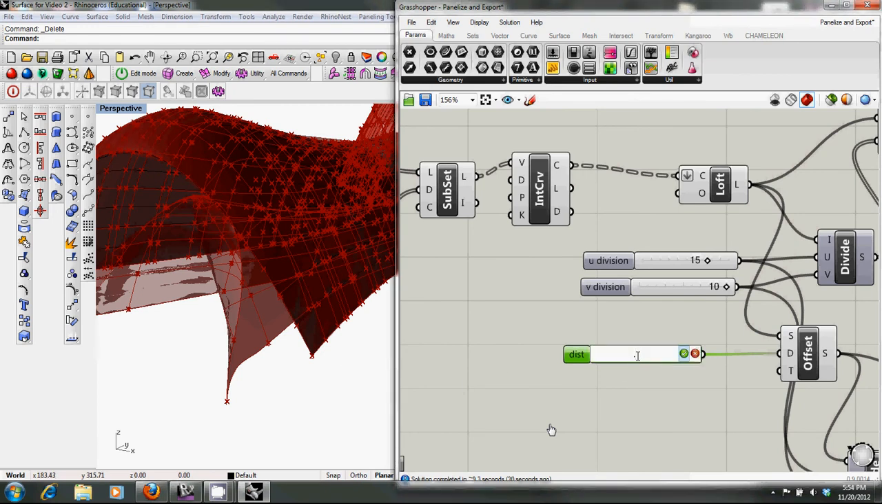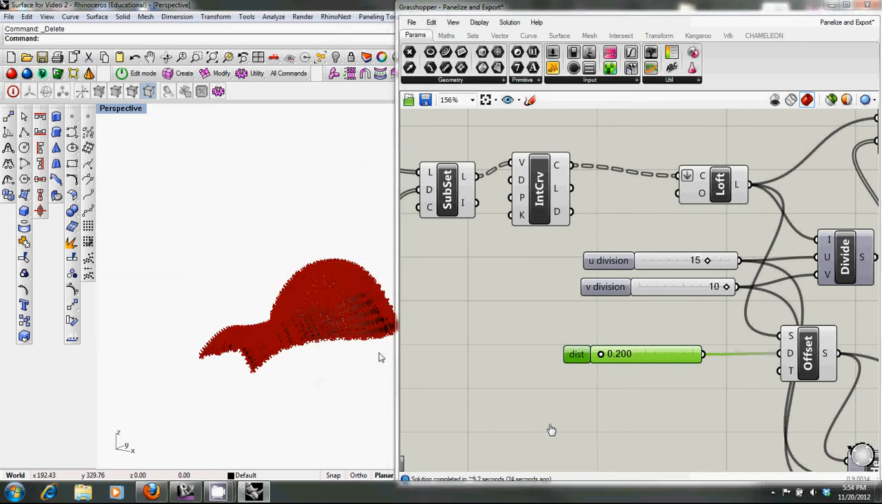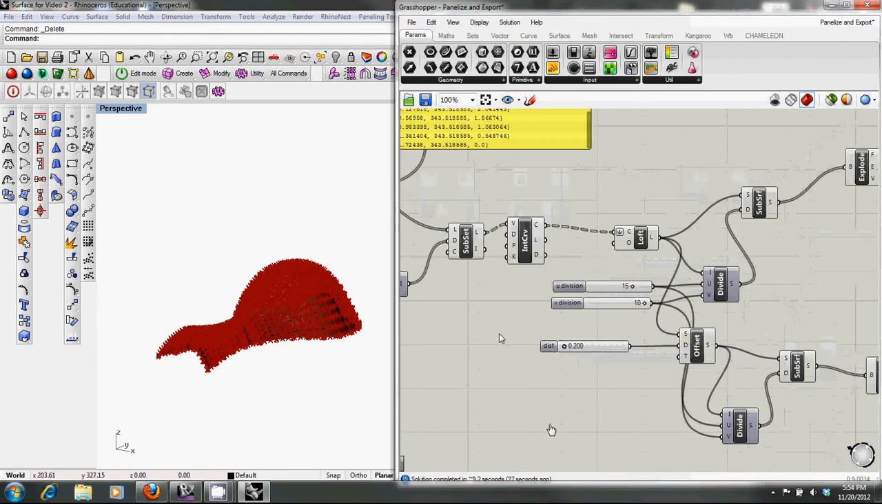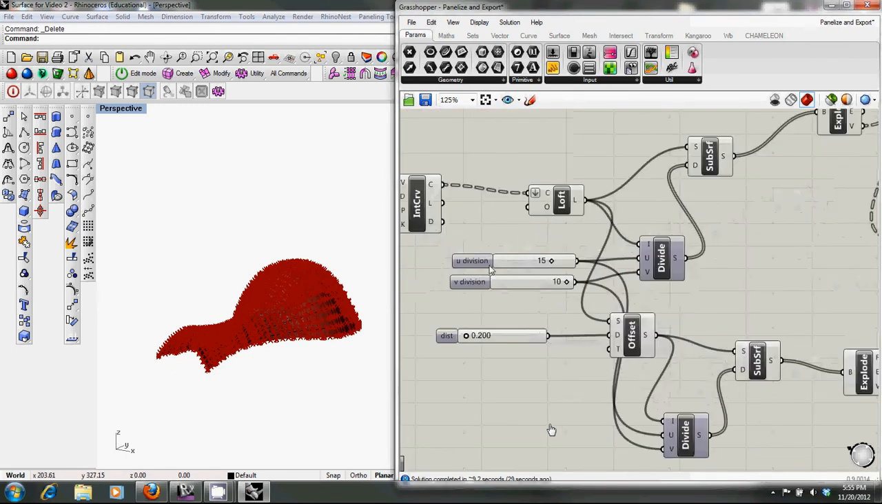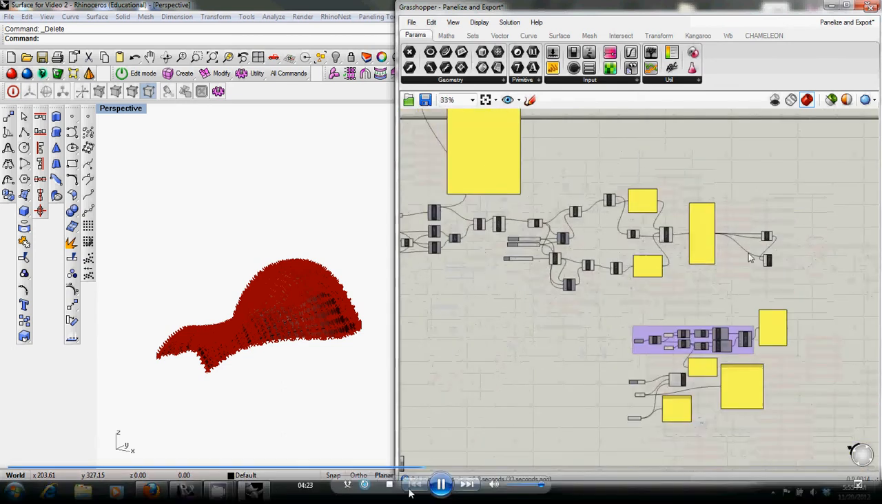So that's what this slider does: it adjusts the distance between the two offset surfaces. Basically this controls your panel thickness based on your adaptive component in Revit. It's an interesting little slider, because we can create thicker or thinner panels or shell forms based on that slider.